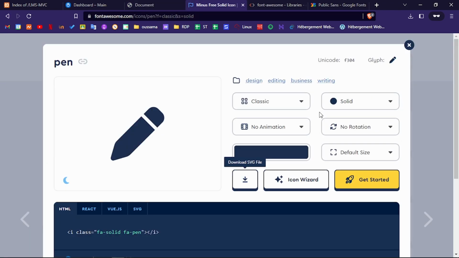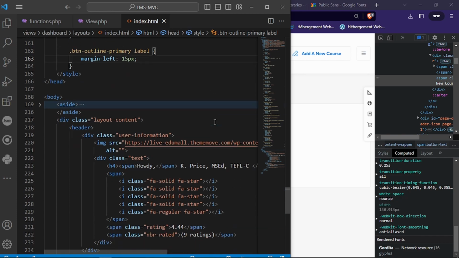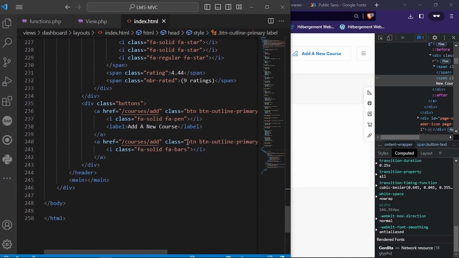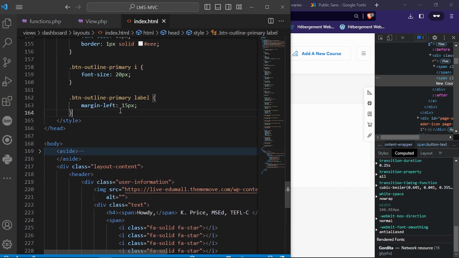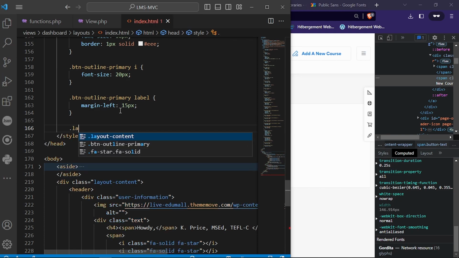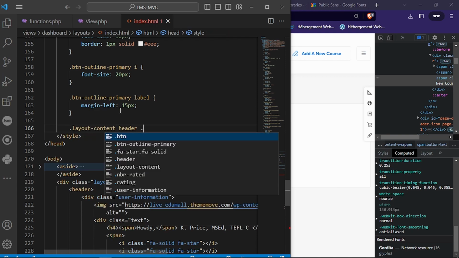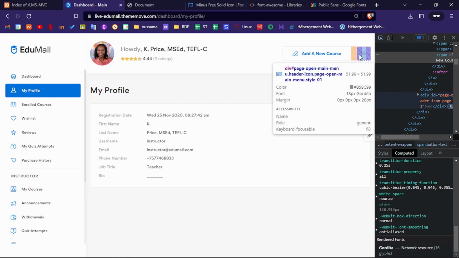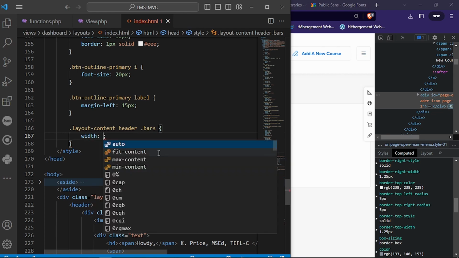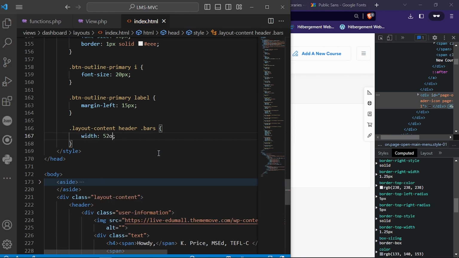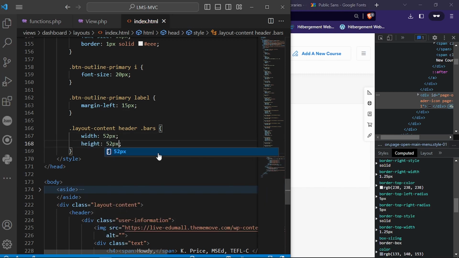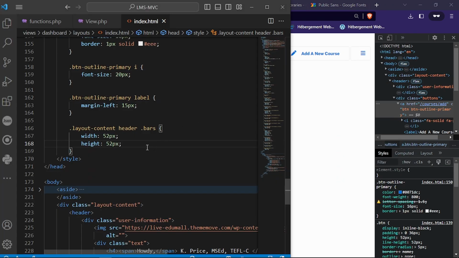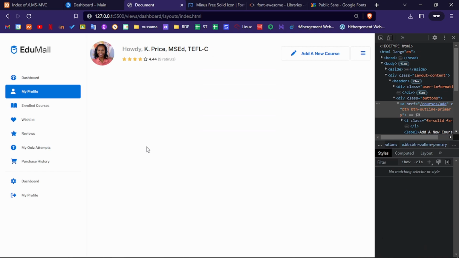Okay, so I will add a class for this, and this will be the bars, and for this bars, okay, I will select the layout content, the header, and the bars. Then I will see how the width is, and the width is 52px, and I will make the same for the height for 52px. Okay, and text align center.